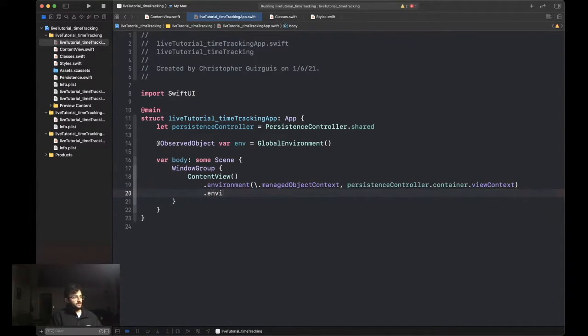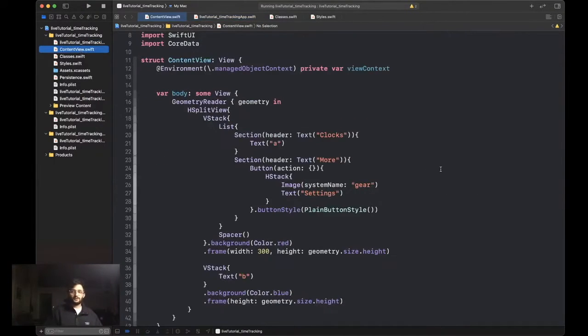I can now pass forward and say, create an environment object, and the one I want to pass forward is, of course, none other than env. Simply put, I'm saying, hey, I'm passing this guy forward to all the child views. Anyone who wants to access him, have at it, okay? And that's it. We're done touching live tutorial _ time tracking. Let's make our way back over to content view, okay?